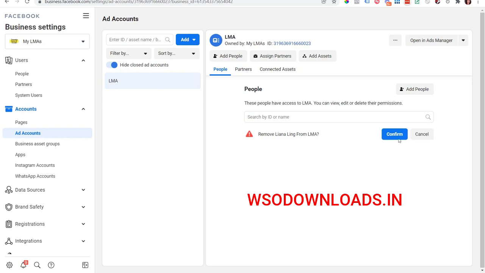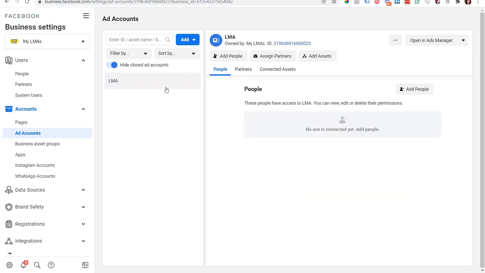So let's pretend I didn't have access to it. Notice it still exists inside of the business manager, but what you'll find is when you go to the ads manager, you may not actually see it pulled down to have access to it. That's because I did not grant myself access to the ad account from inside of this business manager.